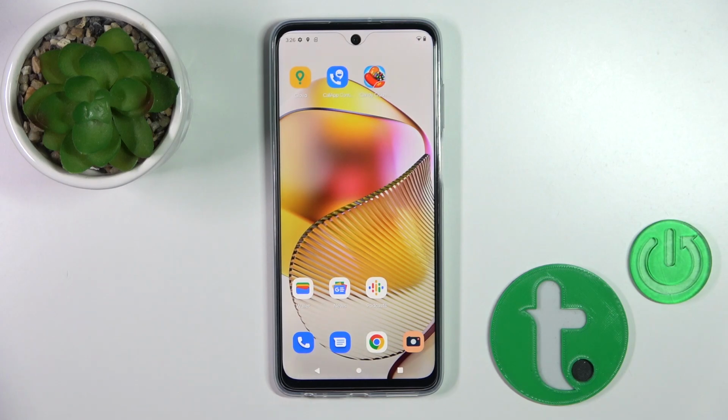Hi, today in front of me is the MOTOROLA Moto G73 and I'll show you how to create home screen folders on this device.